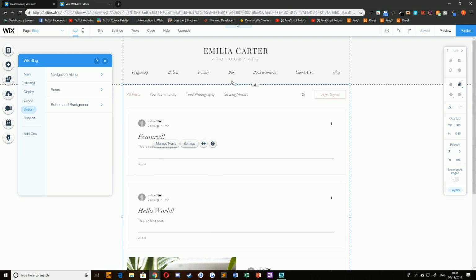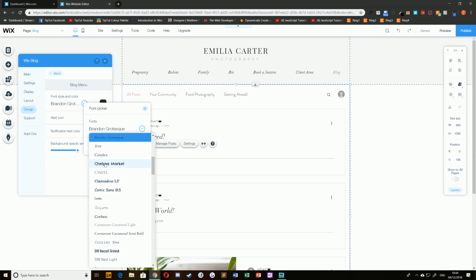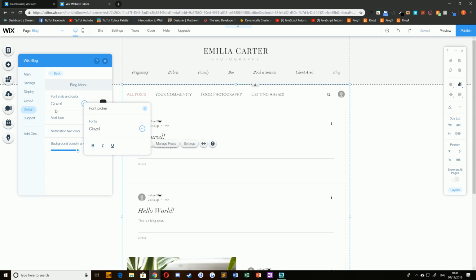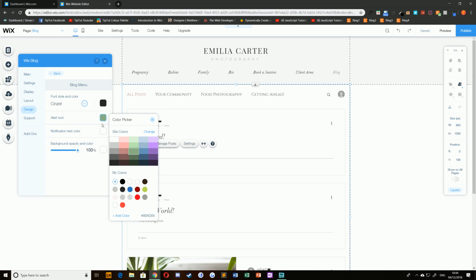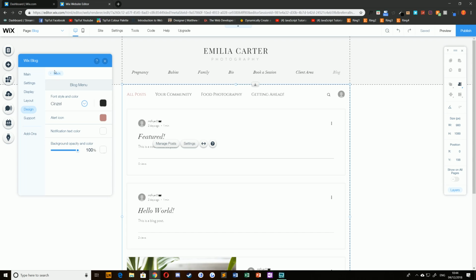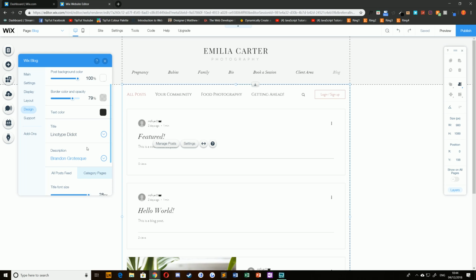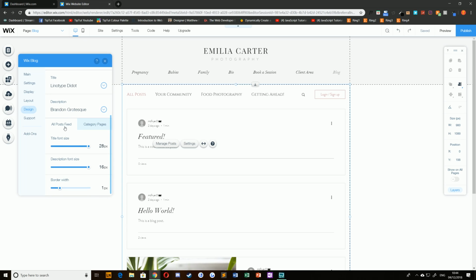Underneath Design, you can edit the look and feel of your blog. For example, the navigation menu, you can change the font. Or you can change the alert icon color, something like that. You can also edit the design of your posts by changing border and background color, for example, changing fonts there as well. And you can do that individually for all posts or for categories.